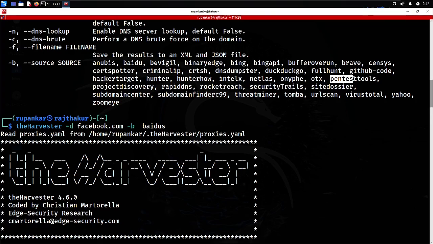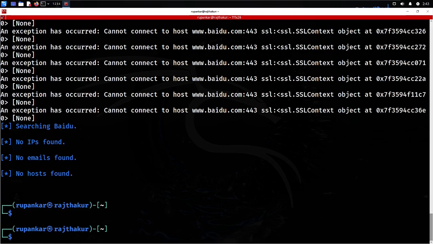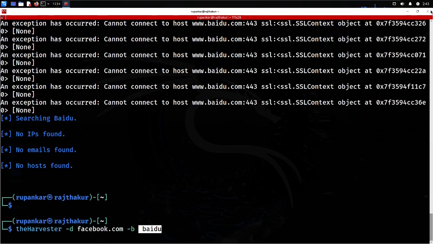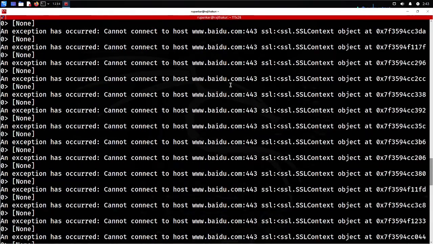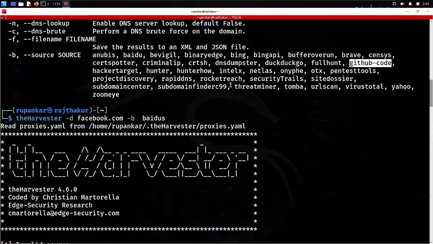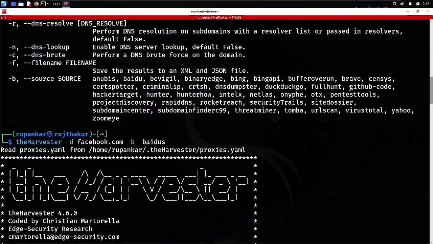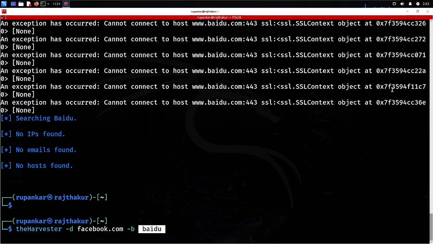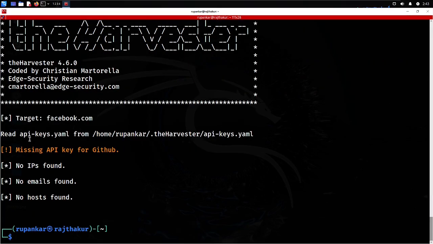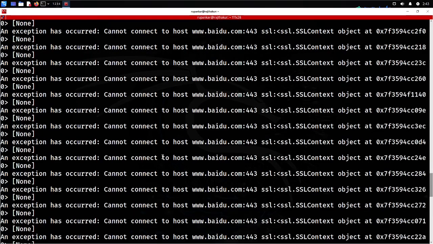Let me check with GitHub code, to see if there is anything related to that available over GitHub. I will simply put it out, and I will not put Baidu, I will be utilizing GitHub code this time. So here it is, I have just pasted GitHub code and removed the remaining stuff, and once I press enter, it is looking and says missing API, because I have not configured the API.